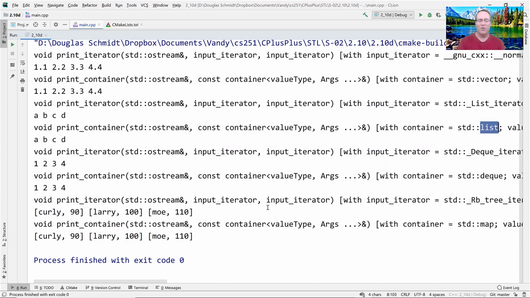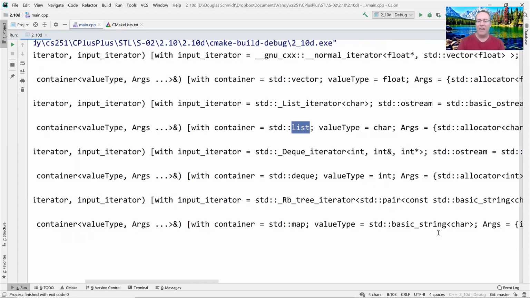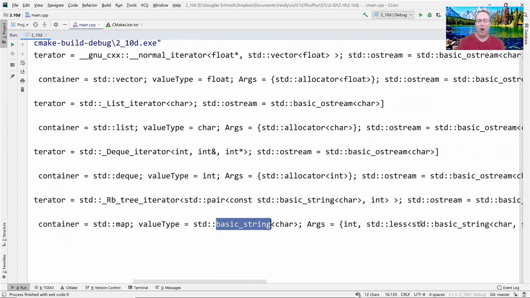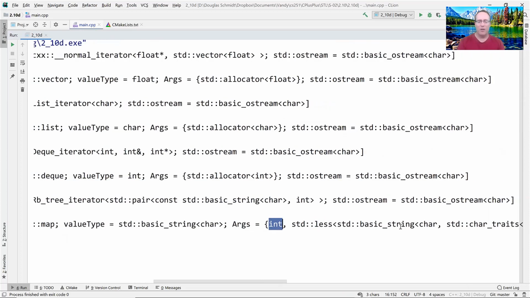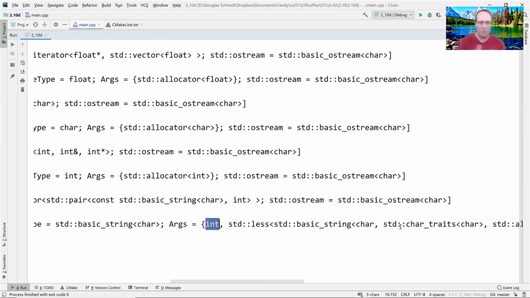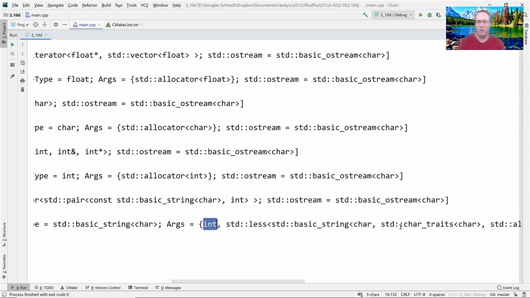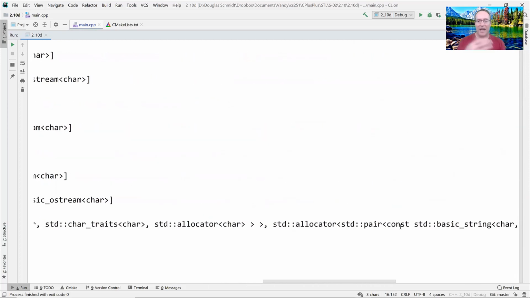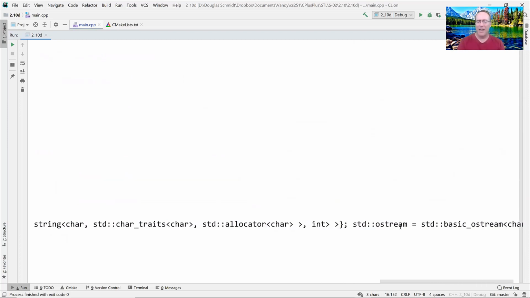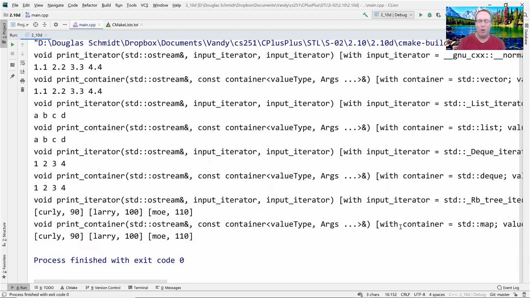When we get down here to the print container for the map, however, things are much more interesting. So for the map version, the container is map. The value type is string, because remember, it's a string to int mapping. And then the arguments are going to be int, because it's a string to int mapping. And then there's some other parameters there as well. There's the operation that's used to determine whether things are going to compare less than or equal to, and so on. And then there's the allocator. So there's a whole bunch of other gobbledygook that gets passed as other parameters. But we don't actually really care about that. The compiler and the template instantiation mechanism cares about that, but we don't.